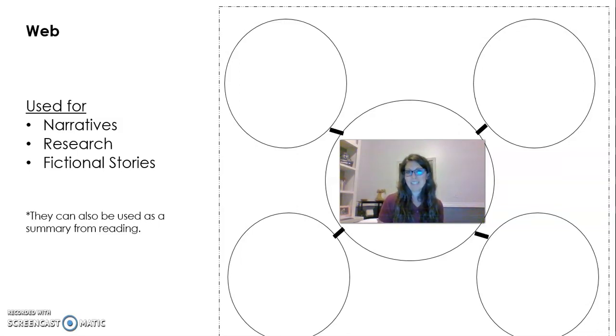So where my webcam is now might be the main idea or the title, and then on the outside, circles would be what your students would put details in, if it was that narrative, fictional story, what's happening during it. Are there characters, a setting? Is there the problem, solution? So this is a very common graphic organizer. You can find them online. You could also just draw them, but if your teacher is expecting something specific, they might have that resource for you.